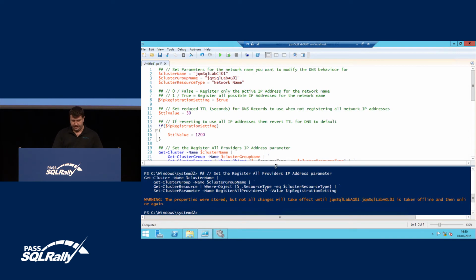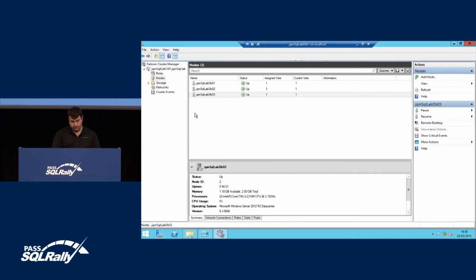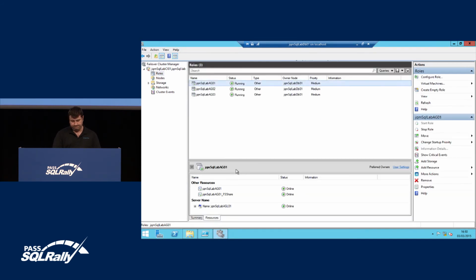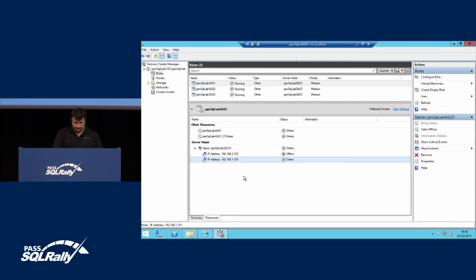PowerShell is our friend. So, there's my cluster name. That's the cluster group we're going to change, AGL01, or AG01, and we're looking for the network name. So, if we look at the roles, AG01, there's our network name, and those are our 2 IP addresses. So at the moment, subnet 1 is active.